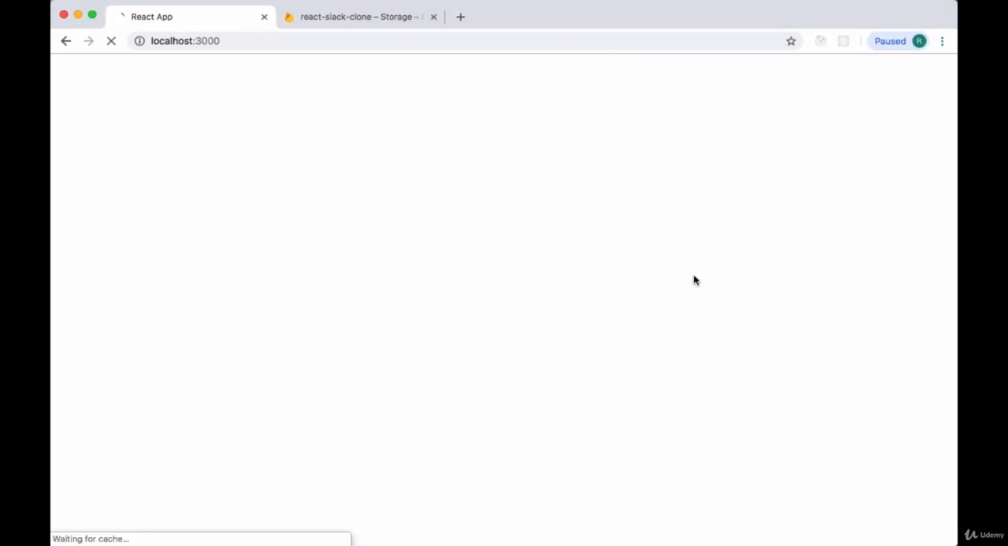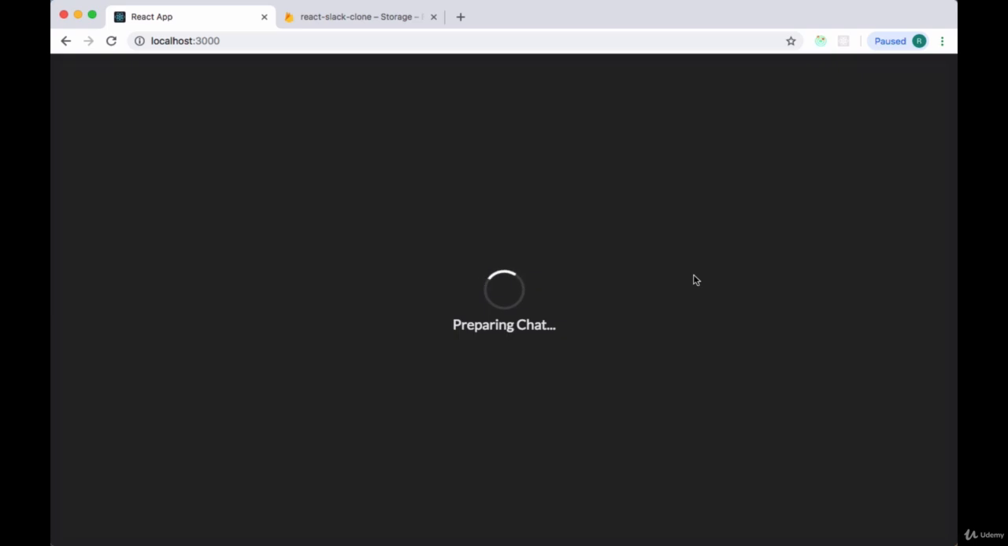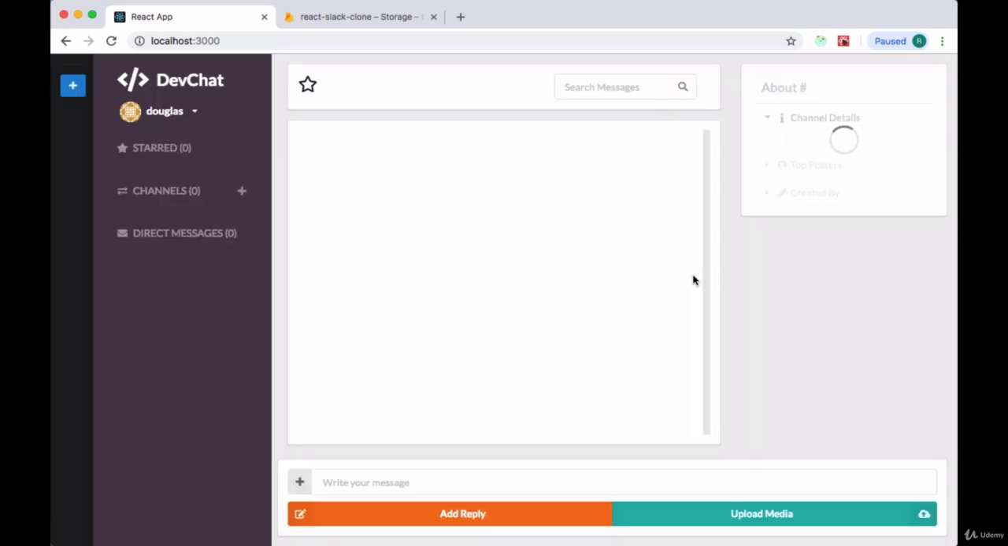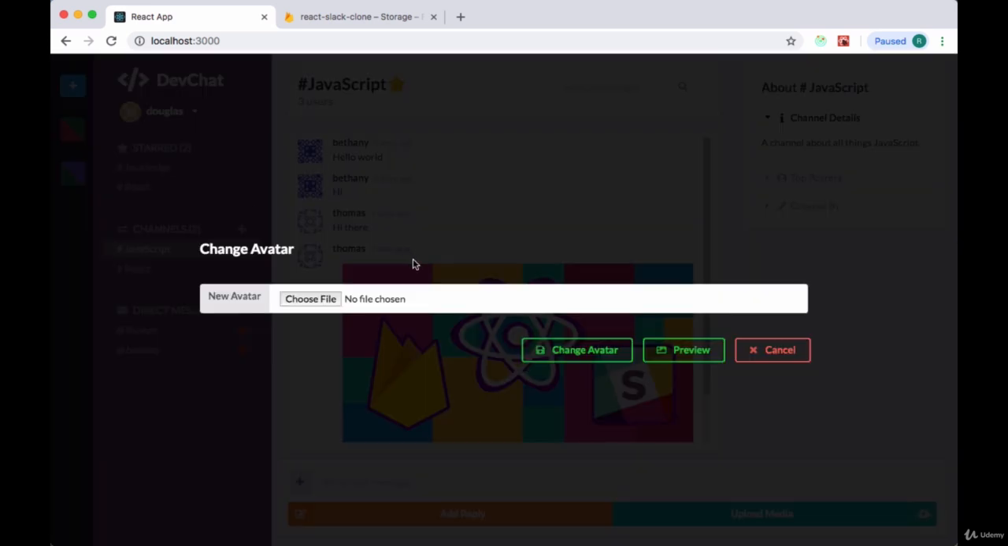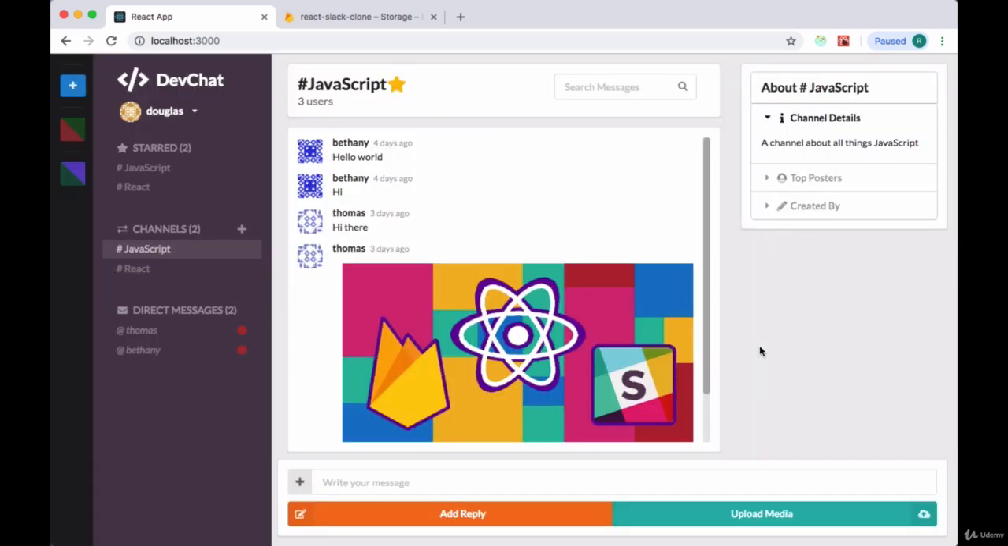Let's test this out to see if we can toggle our change avatar modal. So let's head to change avatar in the drop down. We see our modal, and we can close it with the cancel button.